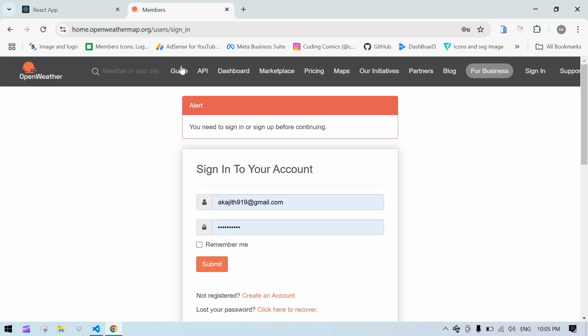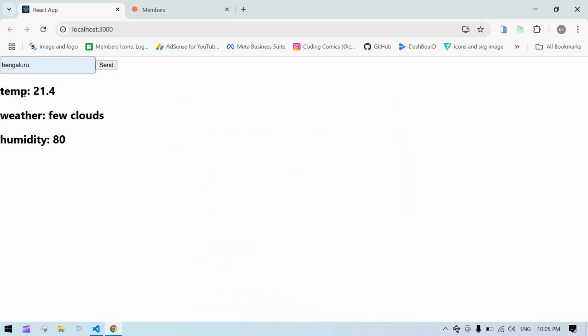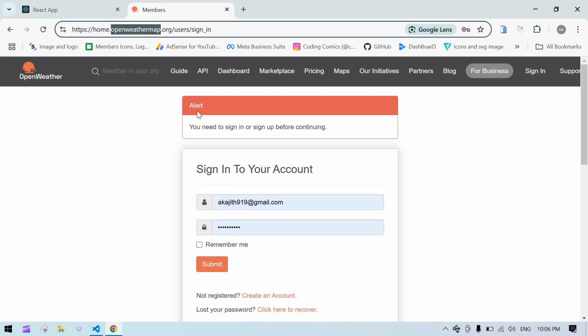Hello everyone, in this video I am going to tell you how to get a specific city's weather like this in React.js by using this OpenWeatherMap API. Here this is the temperature of whichever city you added in the input field, and this is the weather name, and humidity is 80. Yeah, let's start.